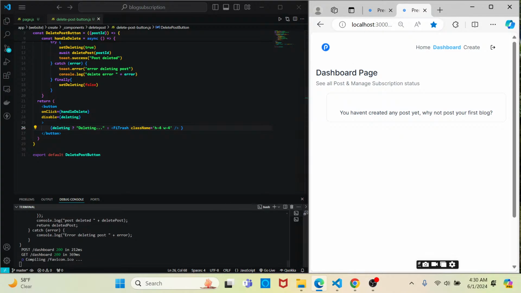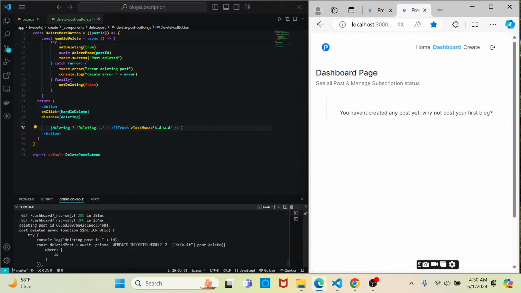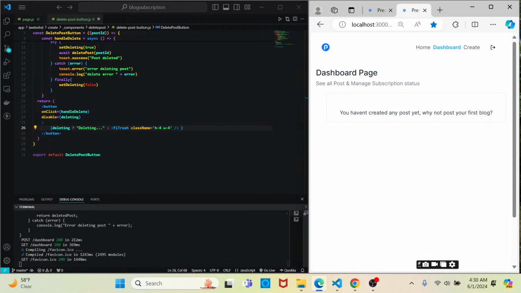And if we refresh the page, yep, looks good. We see we don't have any posts just yet. So great. We see that that is now working. So we have our full CRUD functionality within the dashboard with posts. We have the ability to create, delete, and update posts.